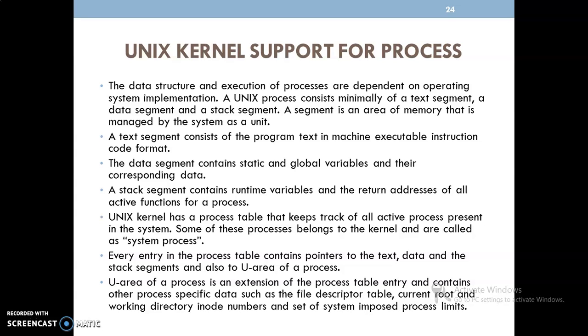values. So next one, kernel support for process. The data structure and execution of the processes are dependent on operating system implementations. The process consists of mainly a text segment, data segment, and stack segment. A segment is an area of memory that is managed by the system as a unit. Means how exactly a particular process is holding a data structure. I hope you got the term.